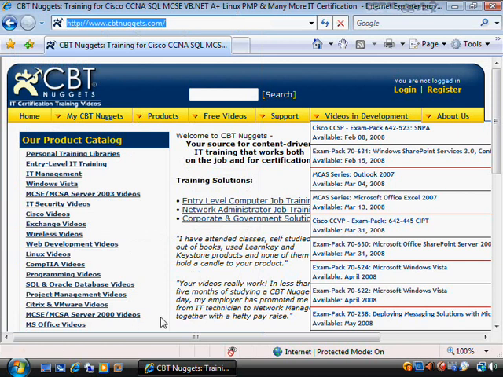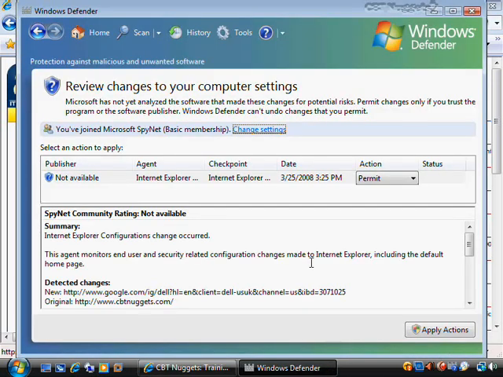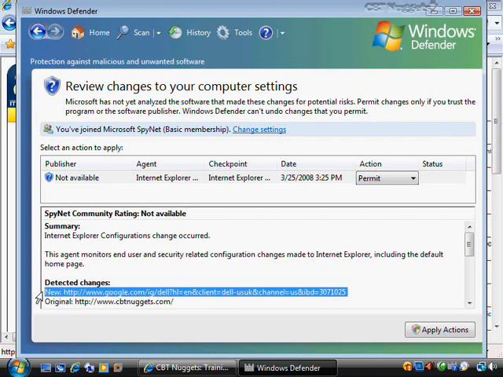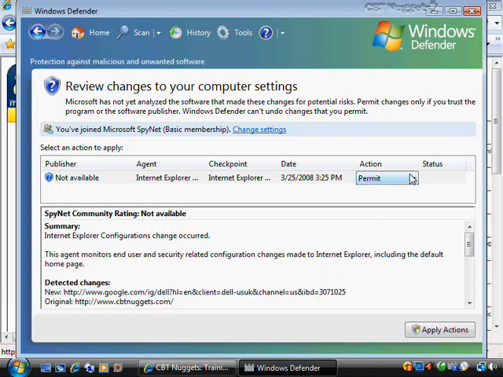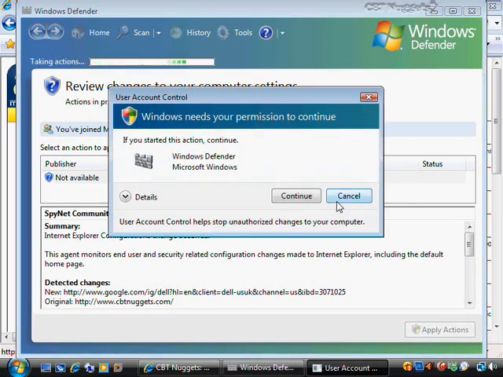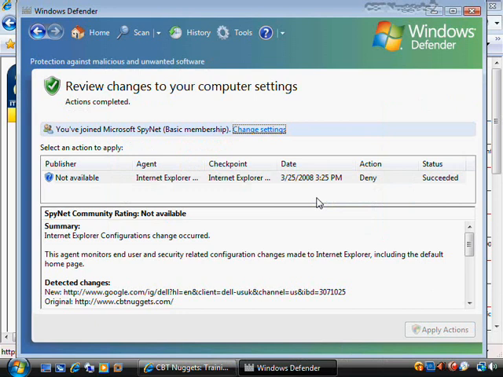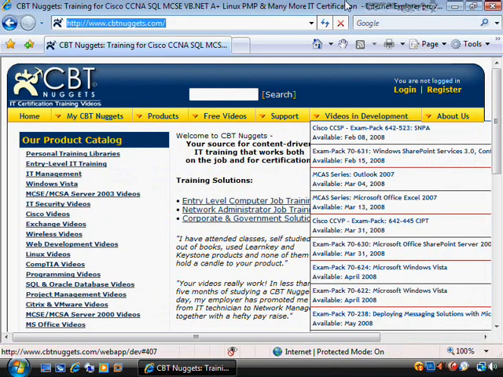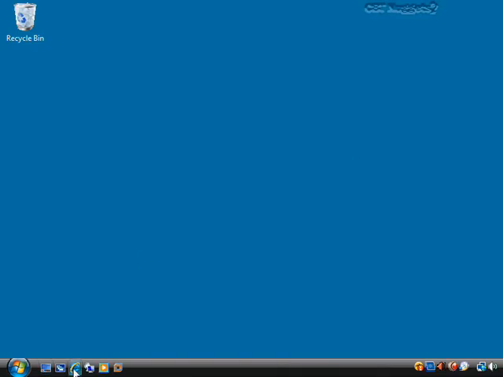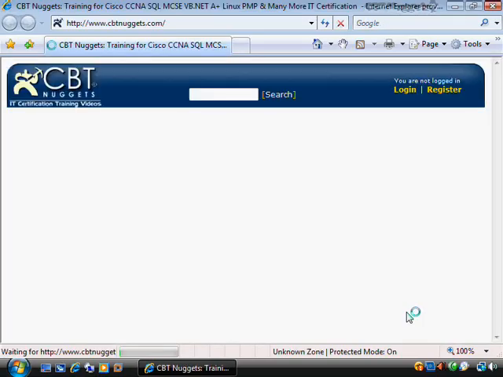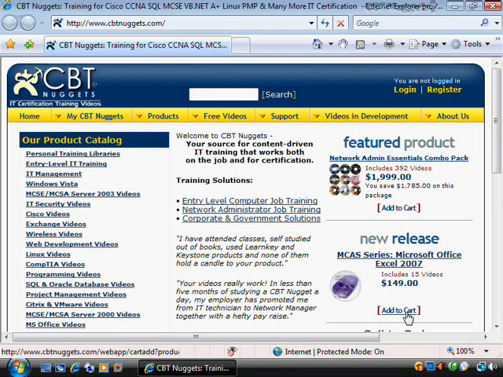Then here we'll again see this message from Windows Defender. If I click on the message while it's still up there, it takes me right to this interface item. Here we see again that it's trying to change the home page, but this time I don't want that to happen. I want to stay with www.cbtnuggets.com, so I click Apply Actions and Continue on the User Account Control. And of course, if I open up the web browser again, it's going to stick with cbtnuggets.com because I used Windows Defender and leveraged its ability to detect changes on my system and prevented that change.